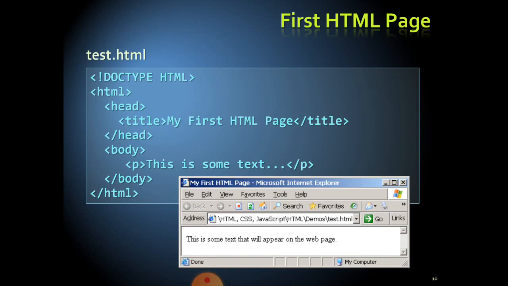So here the first tag will be the HTML tag, and next is the head tag. For every head tag we have a slash head, where we close the head tag. In between we use the title tag, giving the title my first HTML page, and we close the title tag.